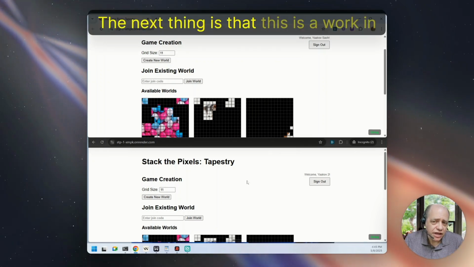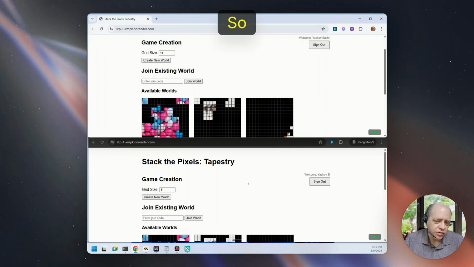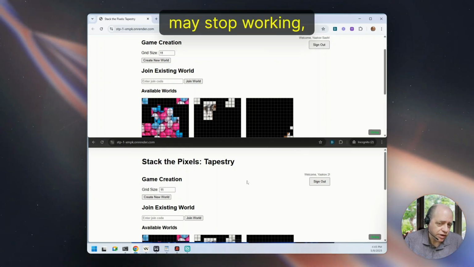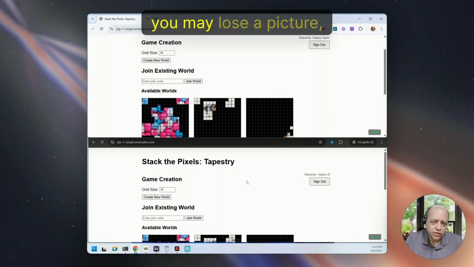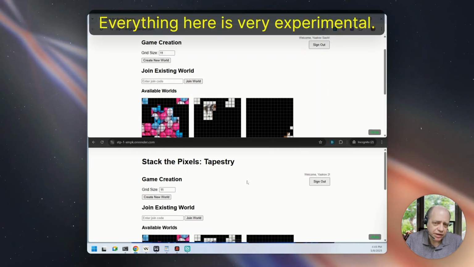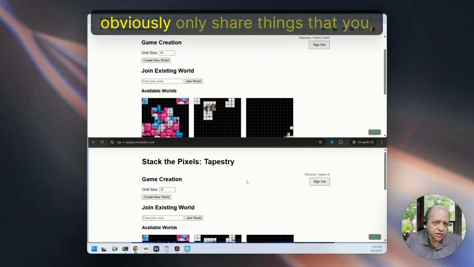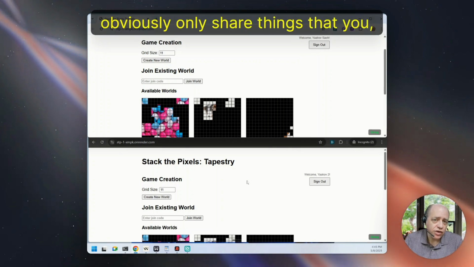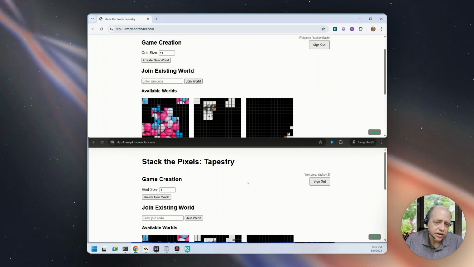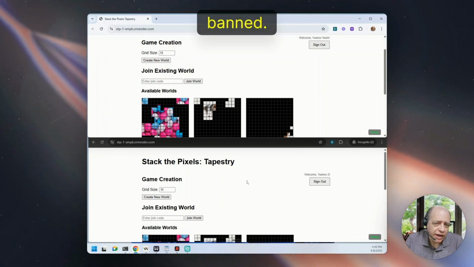The next thing is that this is a work in progress, so things may stop working, things may break, and you may lose a picture, data, all that stuff. Everything here is very experimental. If you share a picture, obviously only share things that belong to you and that are appropriate, and if you violate the rules, you will be banned.